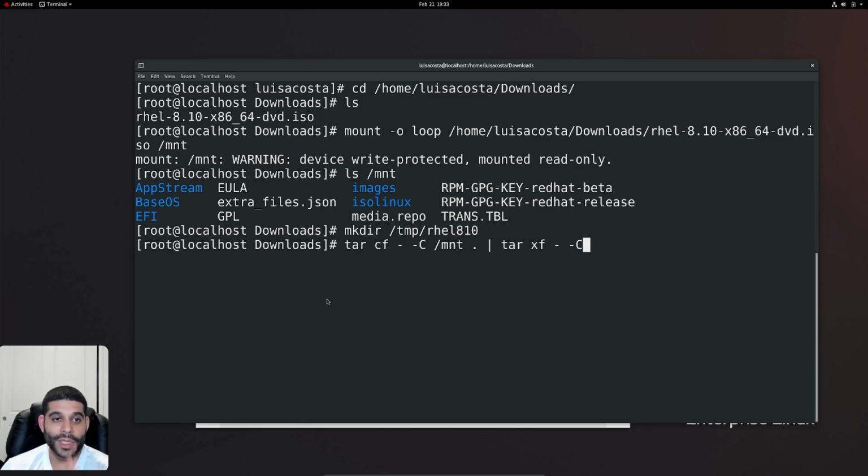But in the future, we can break down this command to see exactly what it's doing. But the biggest thing to note here, and you want to make sure you get this correct, is to go ahead and put the path that you just created for that temporary RHEL directory. And remember, in the previous step, we called it RHEL 8.10. So let's do a space here, and let's do /temp/RHEL 8.10. And let's hit enter on that.